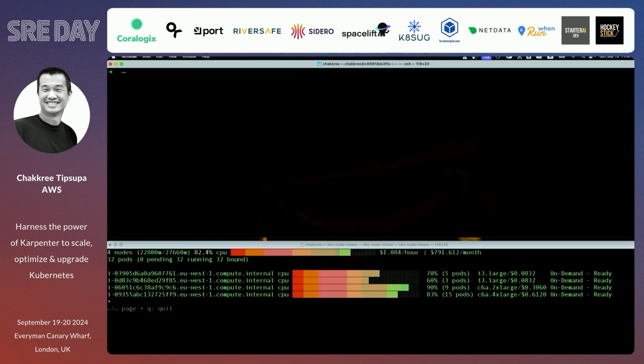Let's see. But I will move to another one, I think. Yeah, so here we have spot. And you can specify the G here. The G is from Graviton. Graviton is the ARM. So cheaper than x86, but you need to make sure that your application support it.